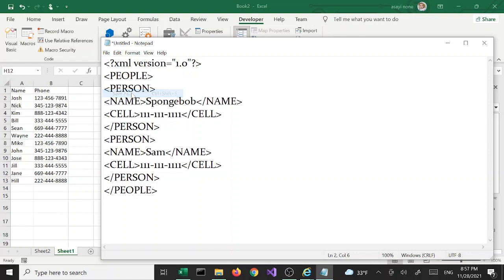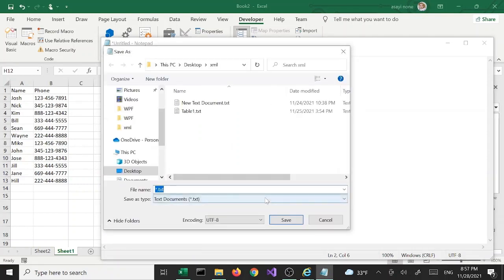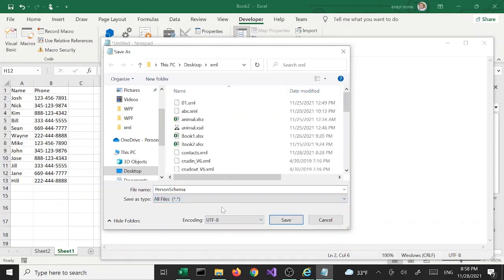I'm going to save this as an XML file. So let's call this person schema. It's not really a schema file, but just to distinguish between, schema files are XSD files, but again, that's not the point. We're using this as a mapping tool. That person schema.xml, we are going to use this file as a mapping.